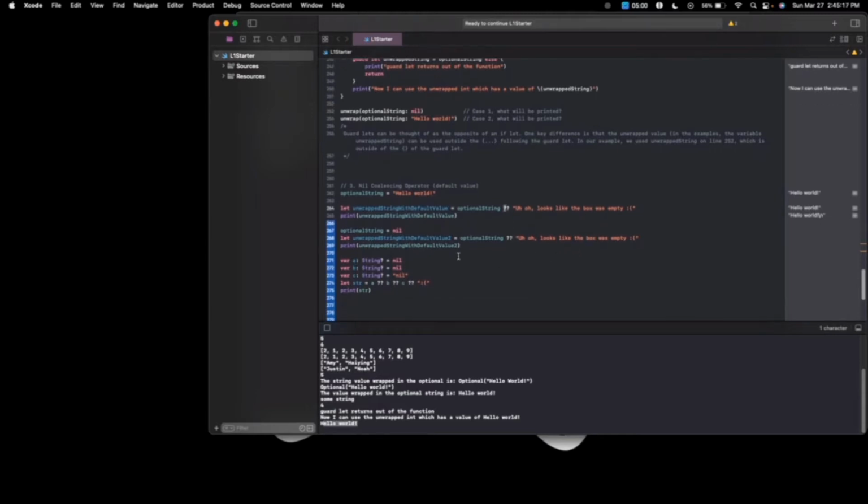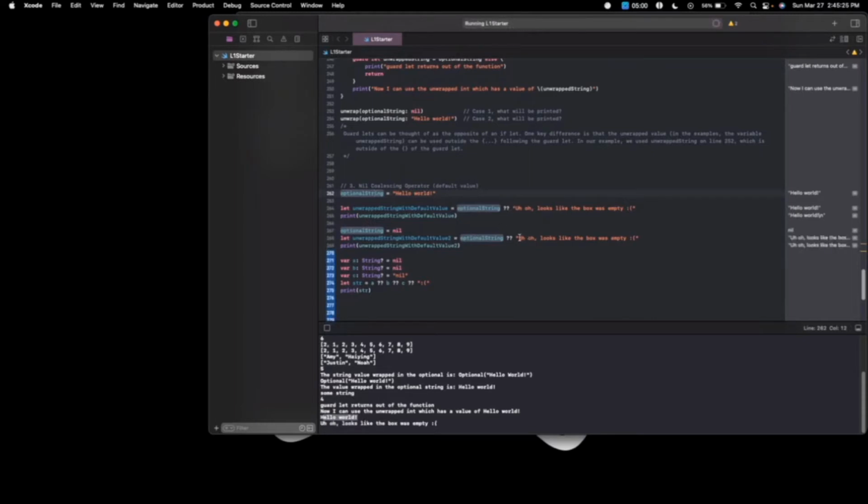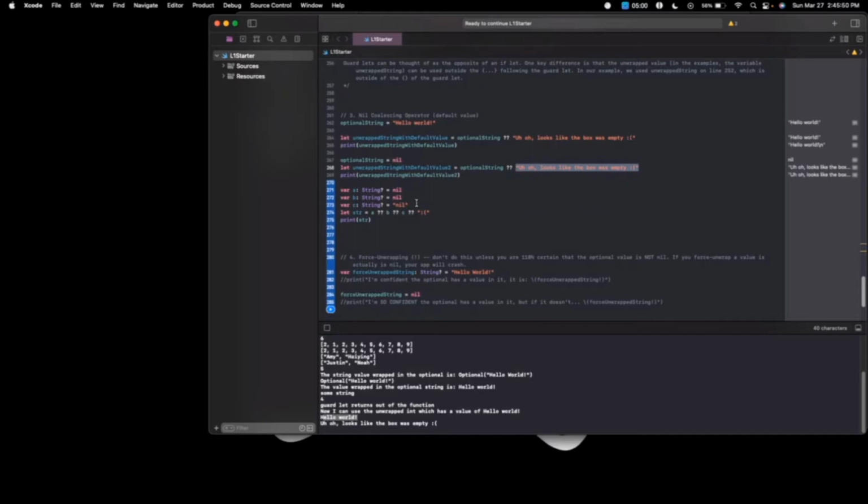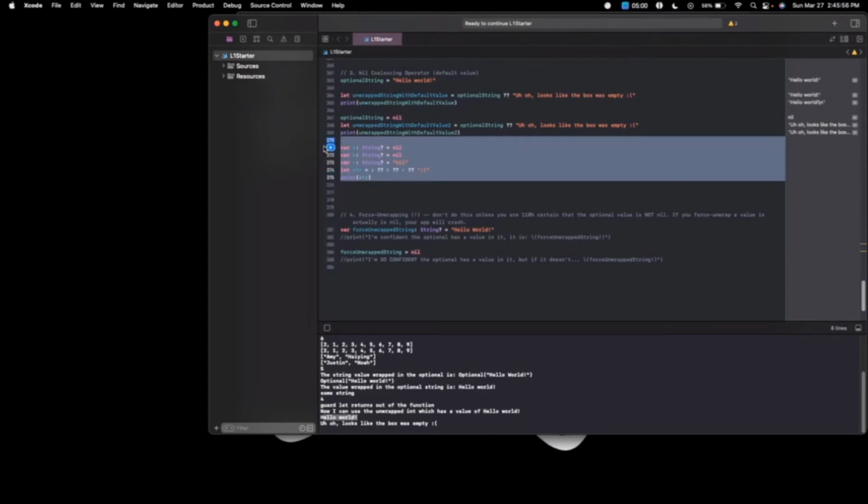Here, if I make the optional string nil, it's going to print out this thing right here. It looks like the box was empty. When you do this, you always have to give it a default value, because it can't be empty, because this is not an optional. So you're unwrapping this string, and if there's a value in here, you assign it to unwrapped string with default value. If there's not, you give it this default value. There are some cases where you could do this with strings, but I'm not going to go over that.